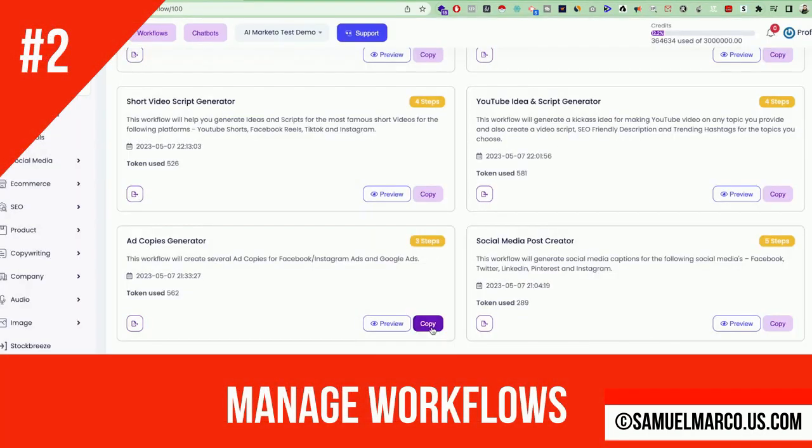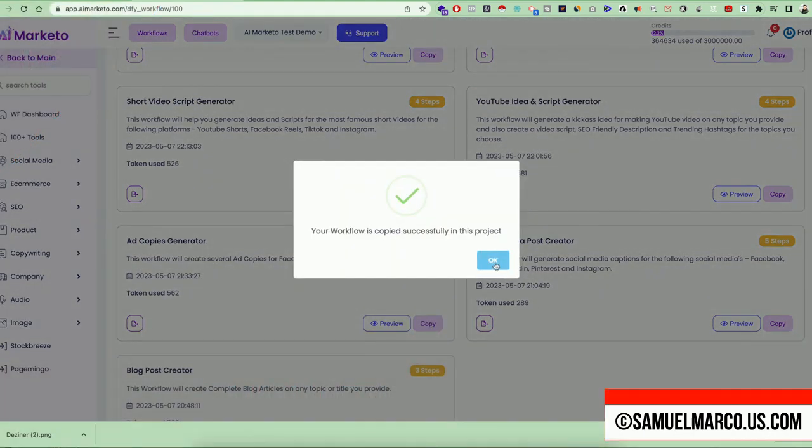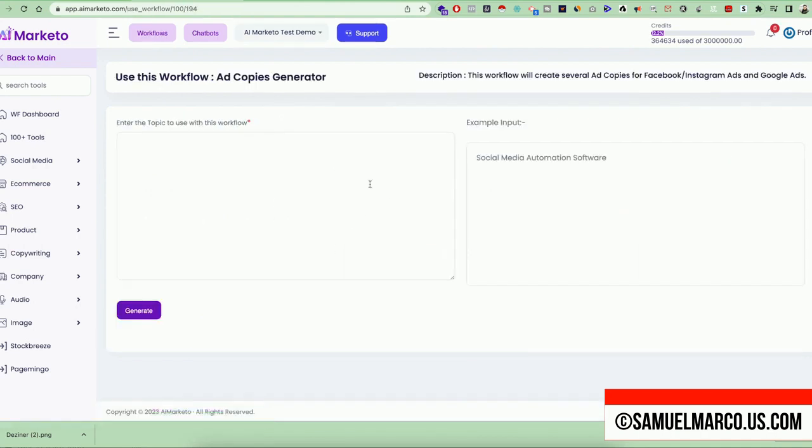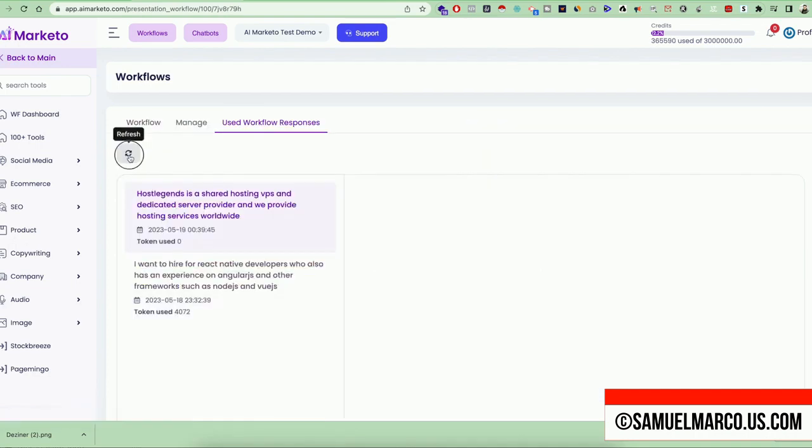Step number 2. Manage workflows. Now click the Use button, give the app an input, enter a topic. Click the Generate button and it will be customized with your input. Check the responses.